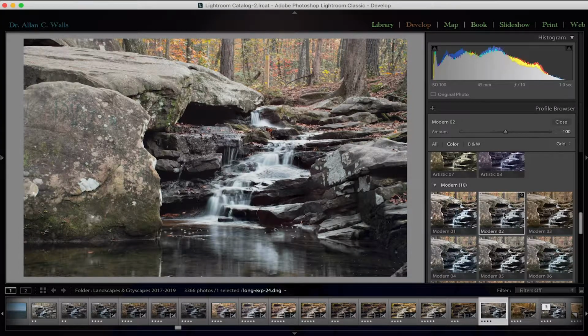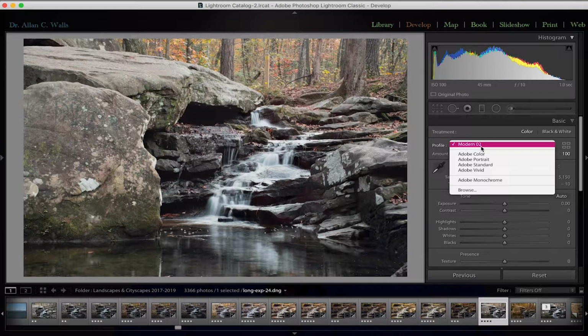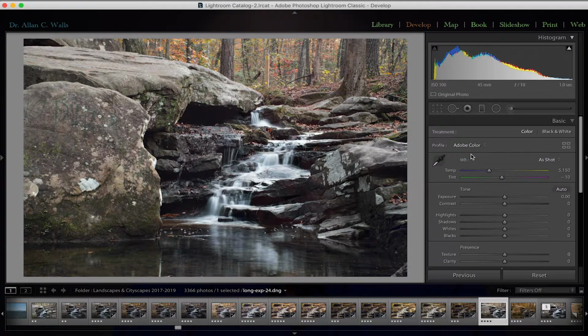If you are in this module and you want to see what the image would look like with that treatment, you just double click on it and it will apply those changes to your photograph. But we're not going to put it in Modern 02. We're going to leave it in Adobe Color for now.